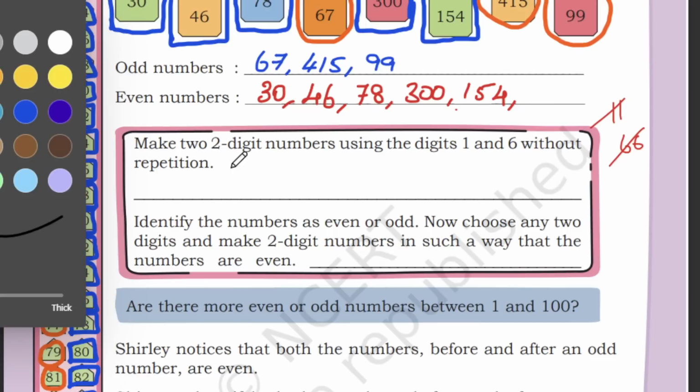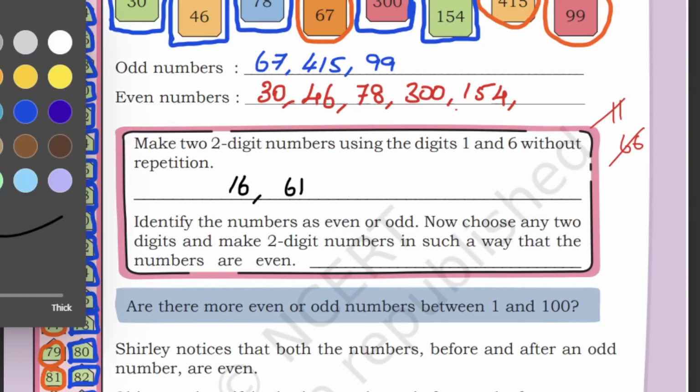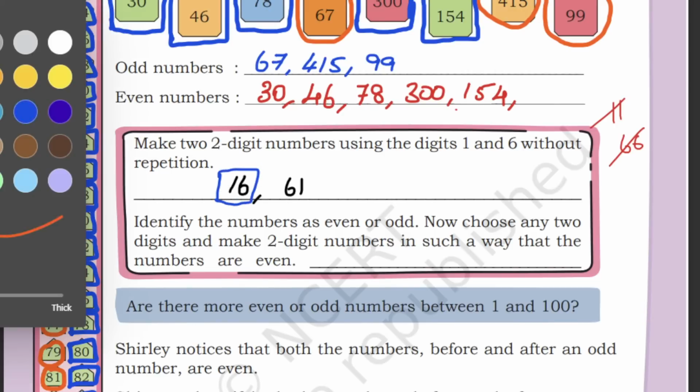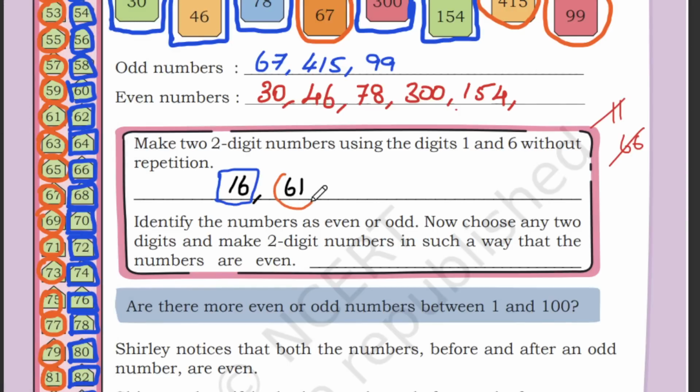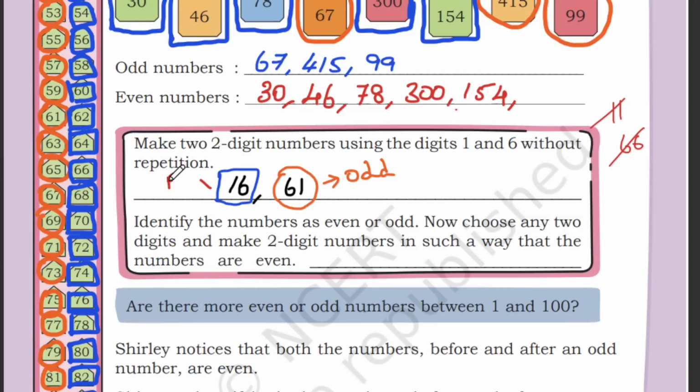Okay, so now I have 1 and 6, so you can write 16 and 61. The numbers are not repeated. Okay, identify whether the number is even or odd. This number is ending with 6, so it is an even number. I'm going to box it. It is an even number. And 61 is ending with 1, so it is an odd number. I'm going to circle it. This one is an odd number, and 16 is an even number.